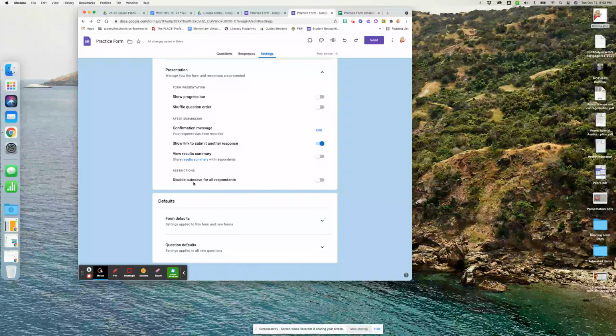And then disable autosave for all respondents. Not exactly sure what that one is. That is a new one for me, so I would have to look that up. Autosave makes me think that it's saving their questions as they go, maybe.